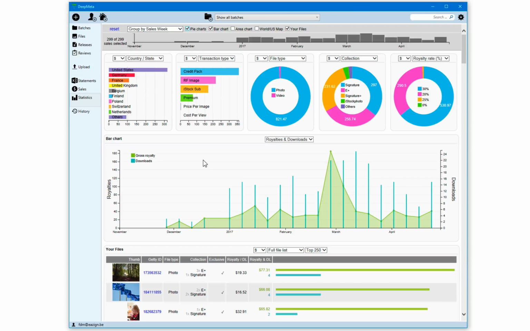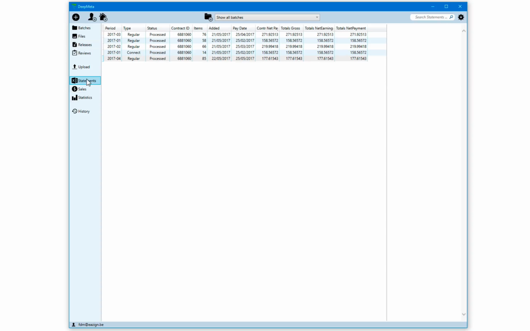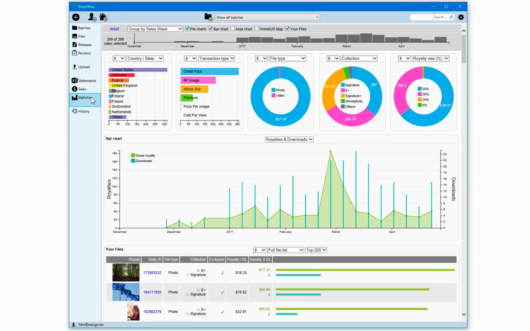there's a lot of plans for additional features. One thing that might still be interesting to explain is that if you look at the top set of features of DeepMeta, for instance, the files and batches and releases, and then the separate section below with statements, sales, and statistics, they're not really linked together, which means that, for instance, here in the statistics, you don't get access to information like when the file was uploaded, which is obviously something interesting, like you might want to see the files that you've uploaded for the last 3 months through the new ESP system. What is the income for those files? So that's something that's certainly going to be added.